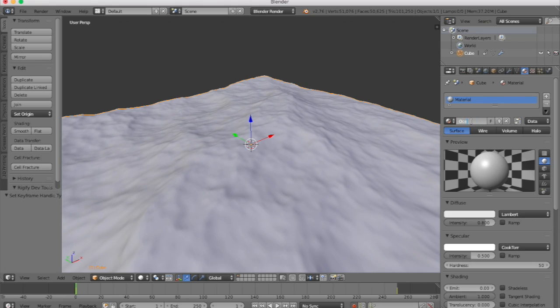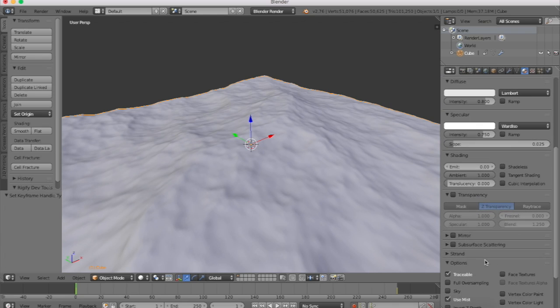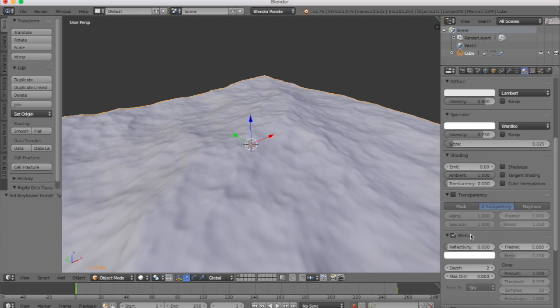So let's start texturing this guy, and so let's go over here to the materials tab, and let's call this one ocean. Now you might have used the default material that's already there, and set the intensity at 0.75, and set the specular type to WardIso, and the slope to 0.025. And let's go down here, turn on the mirror, and make the reflectivity 0.25.